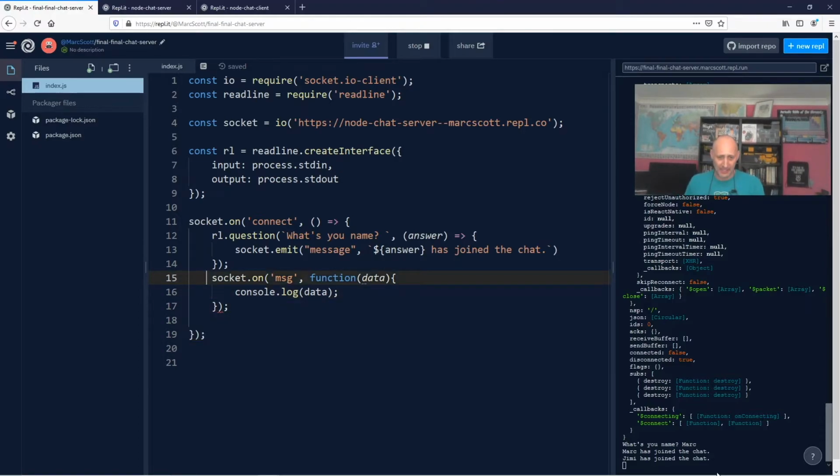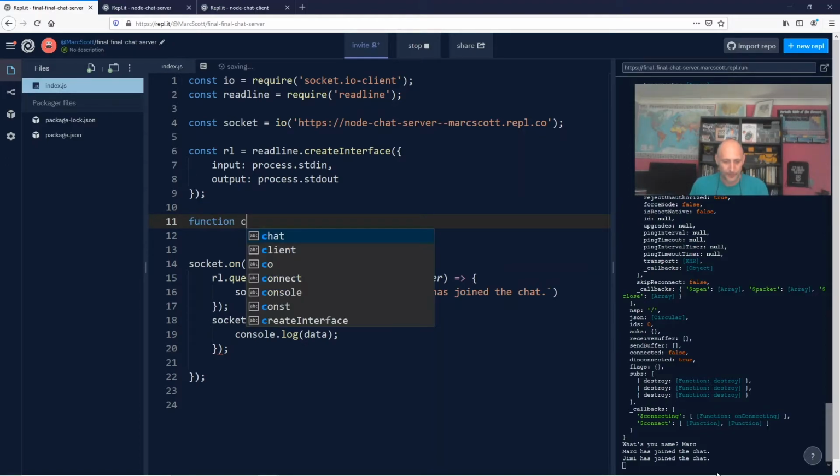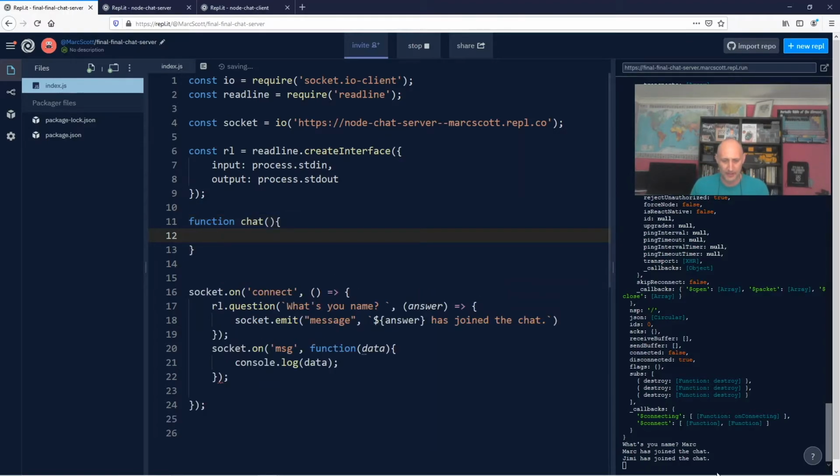So I'm just going to come up above this socket.on, and I'm going to create a new function. And this function is going to handle all the chatting back and forth between the users. So I'm just going to type in here function. I'm going to call it chat. It doesn't take any arguments at all. That's fine. And then I'm going to put in those curly braces. All right. And I'm going to use that readline question again. So it's going to ask me another question. So rl.question.